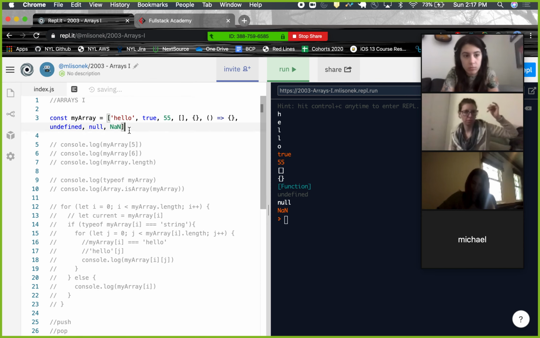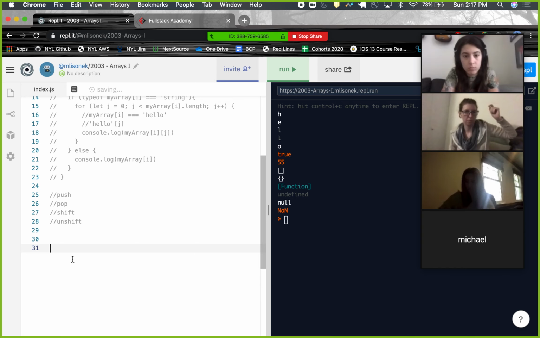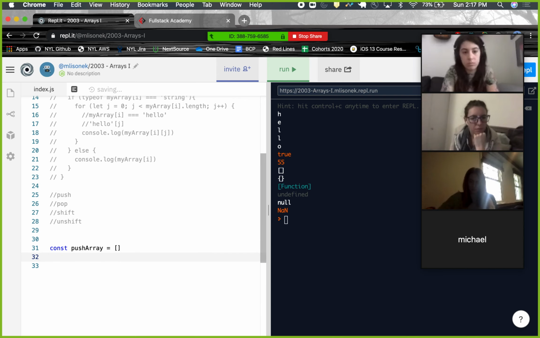Let me comment this out too. Const pushArray equals this. How do I put something in here? I can't do plus equals 2. That is not how you add things into arrays. You do that with the push method.